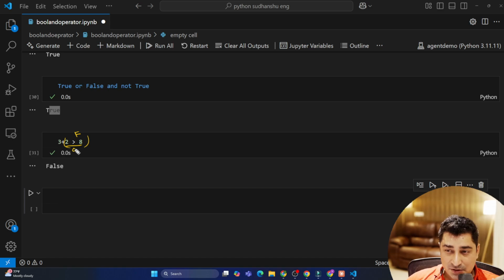False means basically 0, and then 3 plus 0. Eventually, this is not going to lead me to any answer. So what is it trying to do? It is doing the arithmetic computation first: 3 plus 2 is 5. 5 is greater than 8, which is false. So eventually it is going to give me false. This is how, even with the arithmetic operator, it performs the calculation.